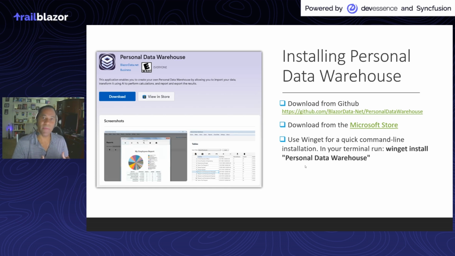If you just want to run the application, you can get it from the Microsoft Store. Again, it's completely free. And you just go to the Microsoft Store, search for it, and install it. Also, if you know how to use WinGet, you just type WinGet install personal data warehouse, and it'll go ahead and install it for you.